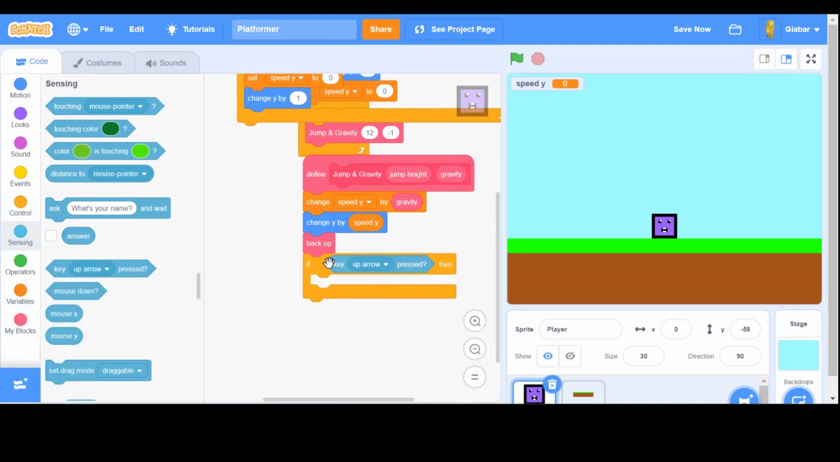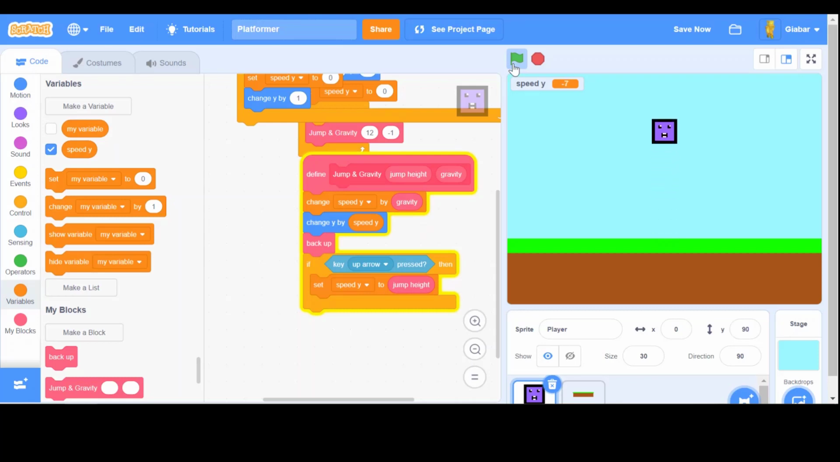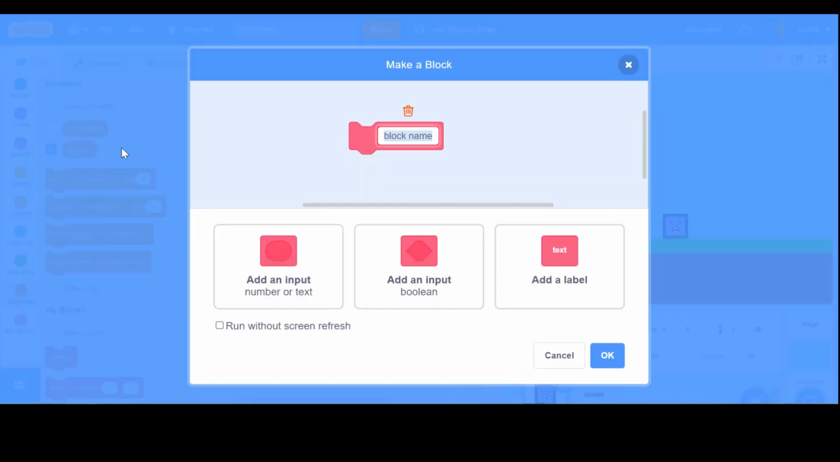It's just a sensing block and an if, and then just set speed y variable to jump height. And that is the thing. But just look at this. It's a rocket jump. We'll solve that later in the video. Next, we'll need a left and right movement.